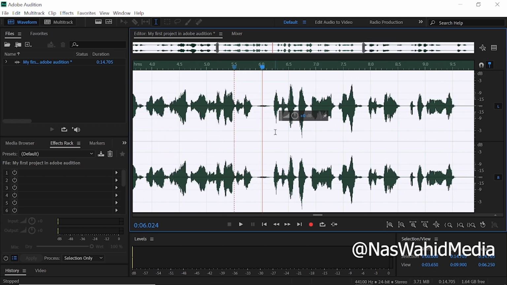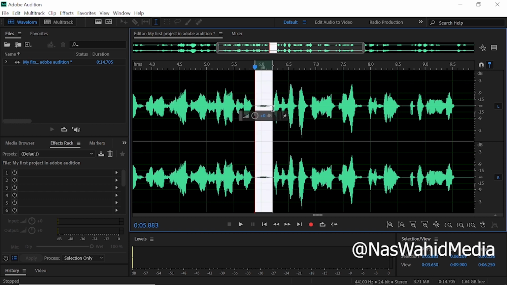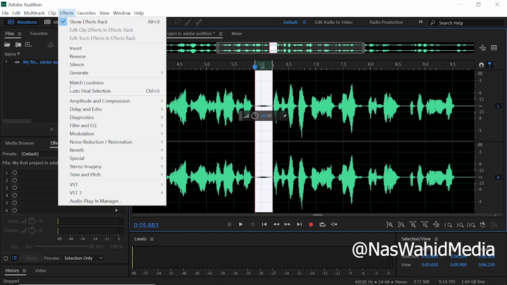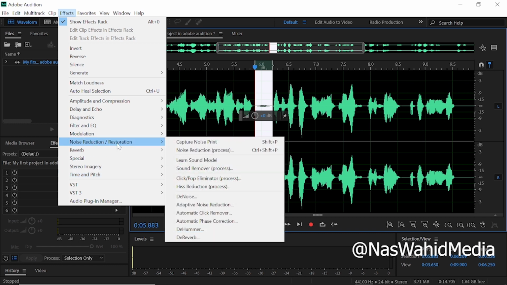That means you left click. You have to left click and then you drag to the right side. Then from there, you go to effects, and then from effects, you click noise reduction and restoration. Then what you're gonna do there is say you capture noise print. First thing you have to do is capture noise print and click OK.